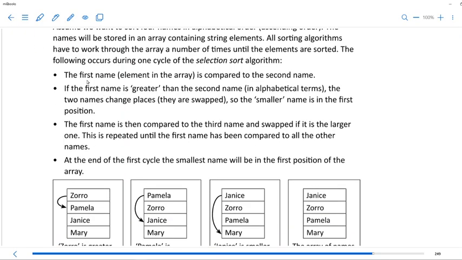All right. So the first name element in the array is compared to the second name. So we have here now a list: Zorro, Pamela, Yanis, and Mary. You can see this is not sorted alphabetically. The first name is greater than the second name. So Zorro is bigger than Pamela because Z is bigger than P. The two names change places.